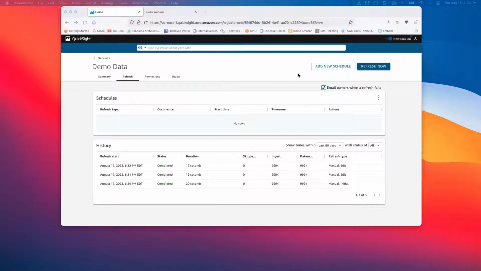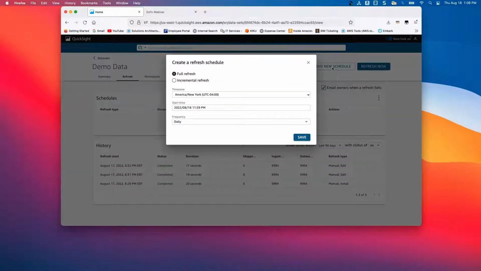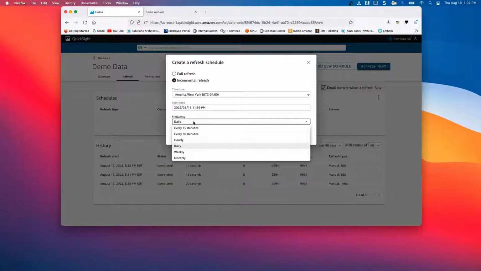This button is going to be a little different from our traditional look and feel. Clicking on Add New Schedule will bring up a pop-up where you can select between full refresh and incremental refresh. In this session, we are going to focus on incremental refresh, so I'm going to flip to incremental. You can select the schedule for your incremental refresh, and you can go up to 15 minutes if you like.